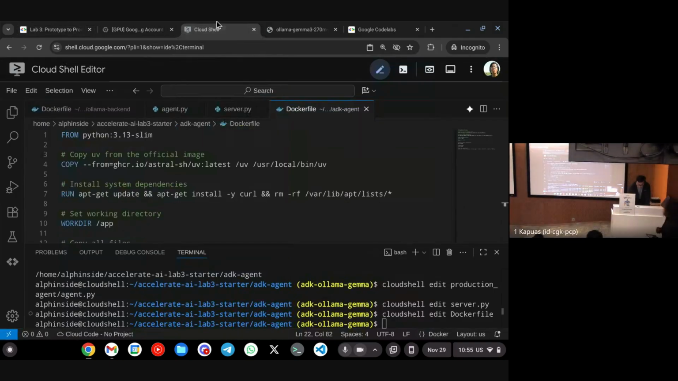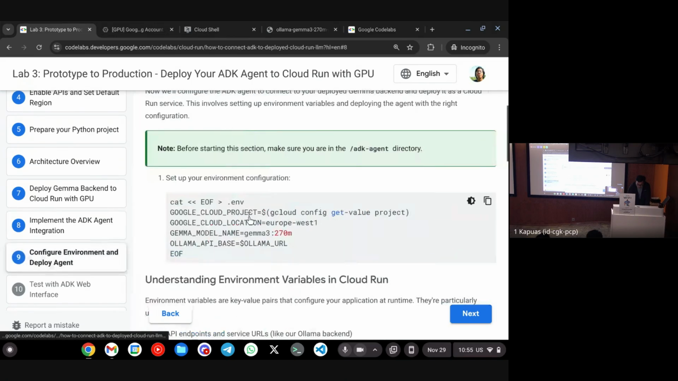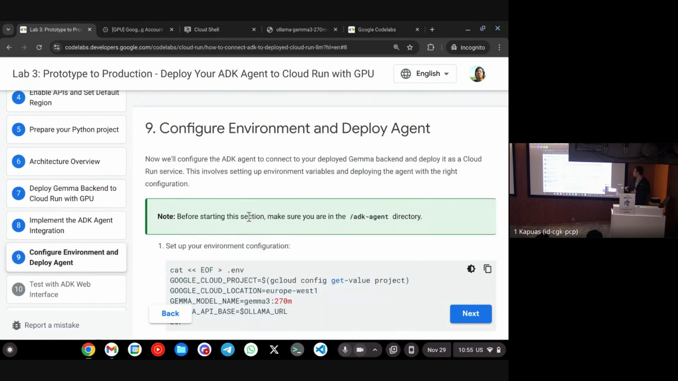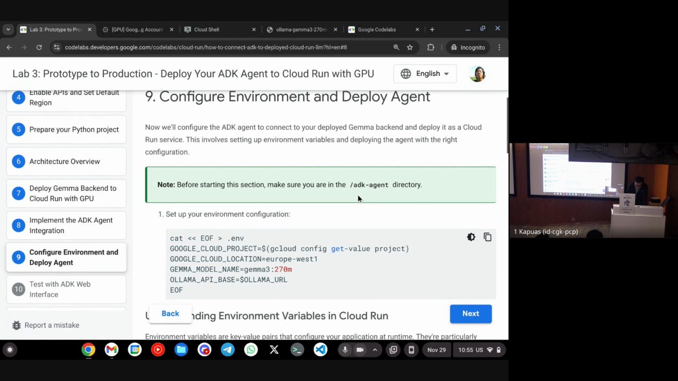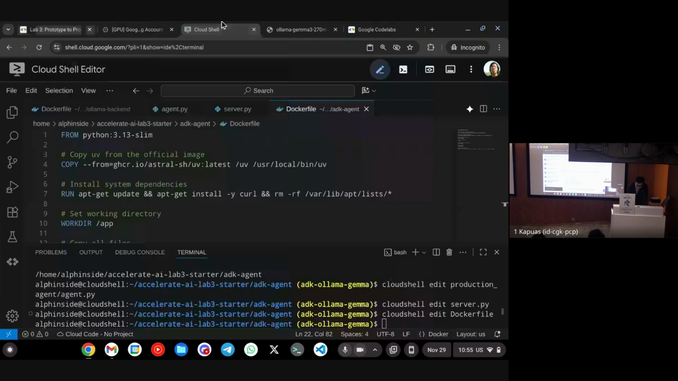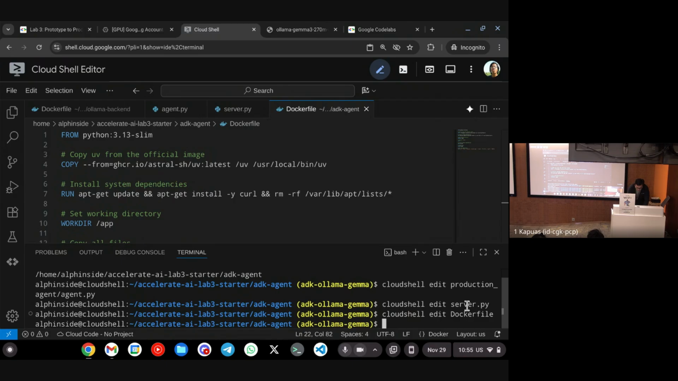Oke. Nah, kalau file-filenya sudah selesai, kita akan coba mengkonfigurasi environment variable yang diperlukan untuk ADK agent tersebut di step 9. Jadi make sure lagi bahwa working directory-nya ada di dalam adk agent. Lalu kita run command ini, teman-teman. Sudah dalam adk agent. Ini saya clear dulu.